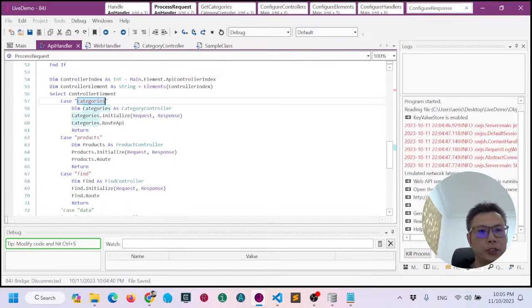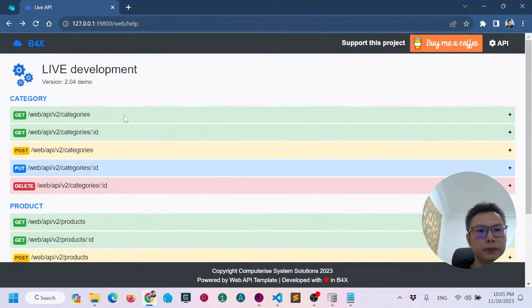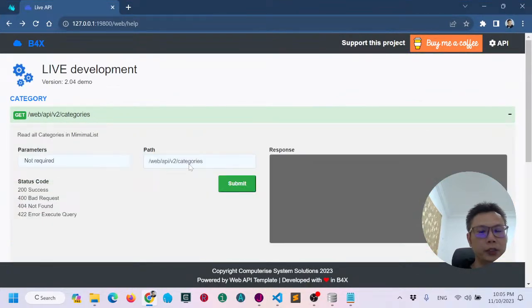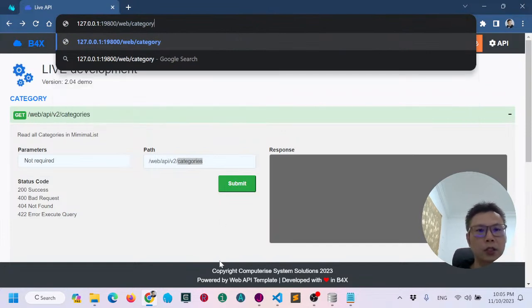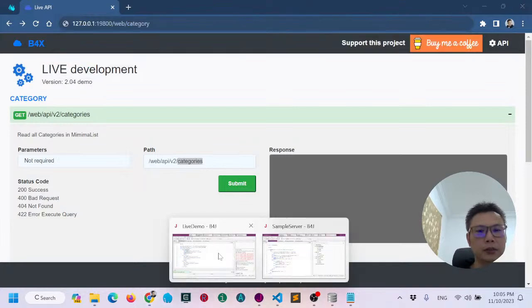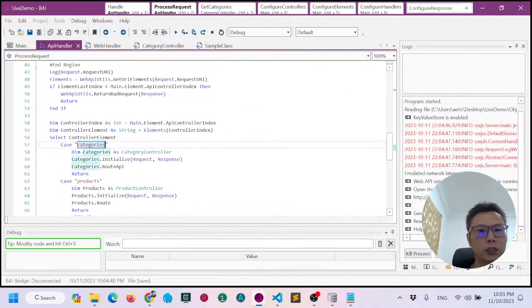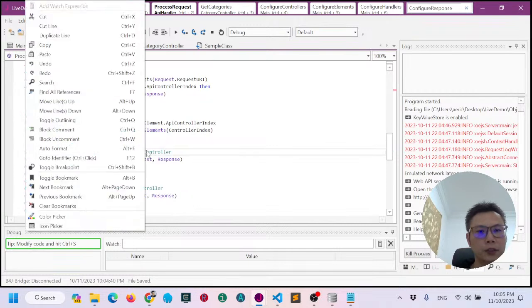As explained over here, these are categories, products, and find. This depends on the URL. If you see this is categories, then the URL over here is categories. By default, it shows category, not categories. By default, it actually shows like this one. Why does it show categories over here? Because I set the plural over here, in the category controller.